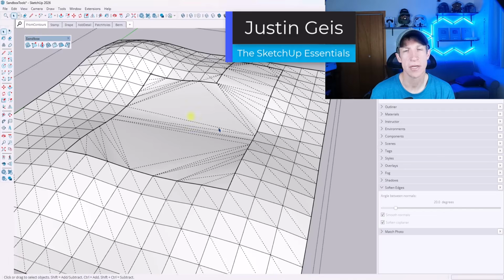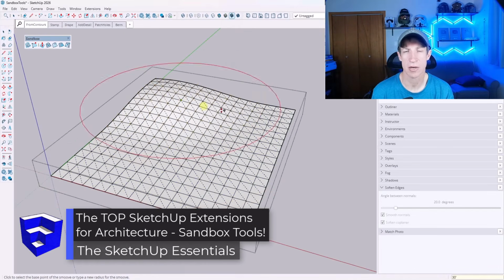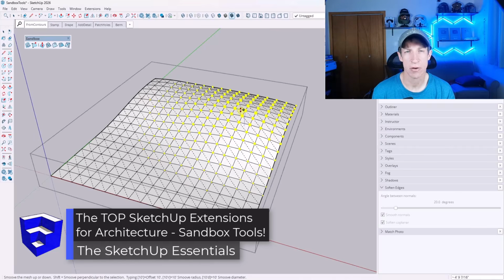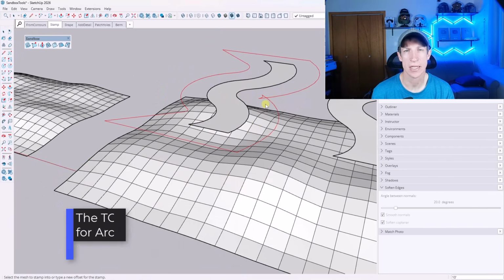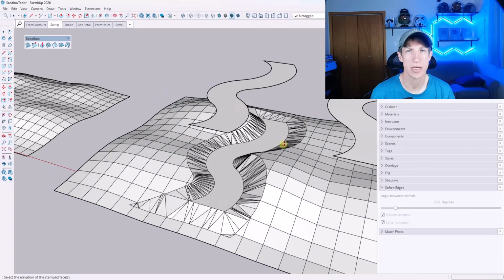This week we're checking out an extension in SketchUp that's for more organic things, for doing things like creating terrains and adding roads to terrains and other things like that. It's built into SketchUp and it's called SANDBOX Tools. Let's go ahead and just jump into it.